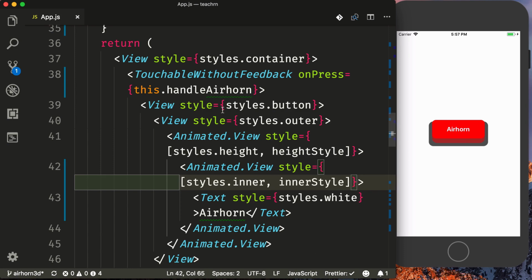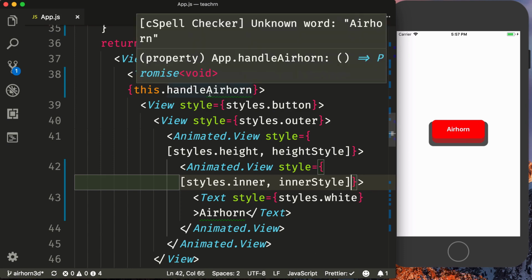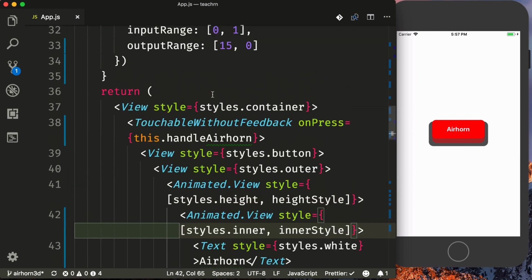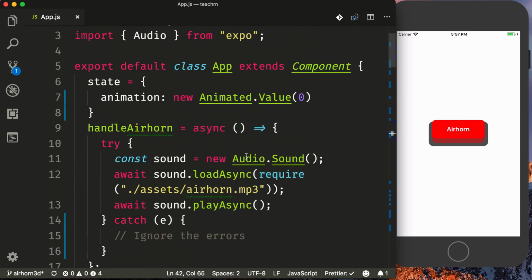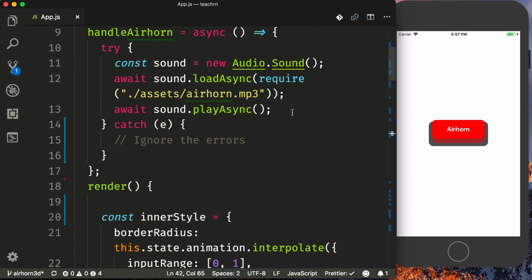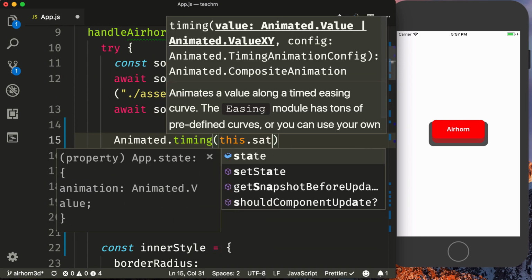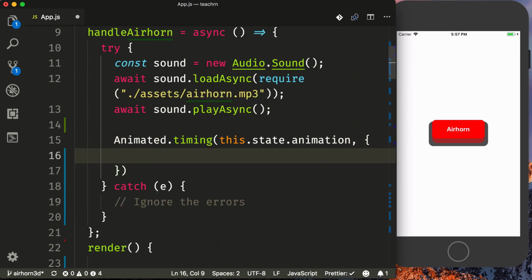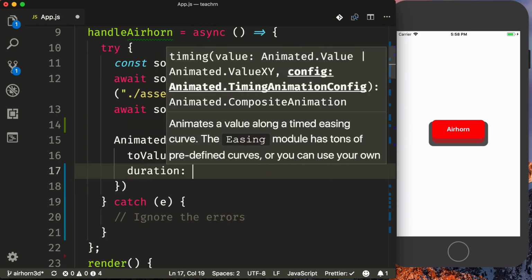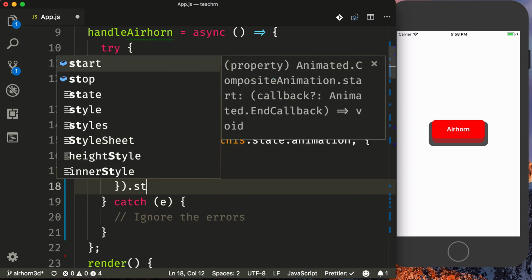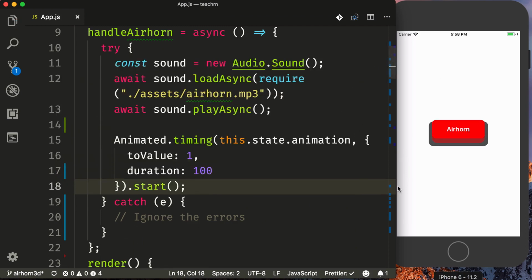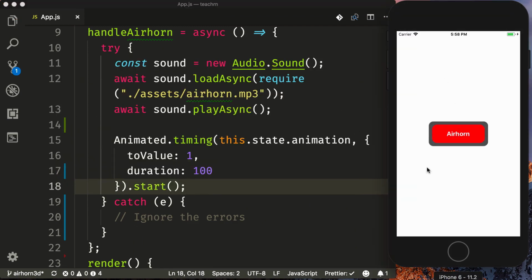Now, in order to animate this button, we need to toggle it to animate our animation to 1. So we do that inside of our handleAirhorn function. So with that, we can say Animated.timing, pass in our animation, this.state.animation. We'll give it a to value of 1 and a duration of 100, and then we'll call start. So now when we press this, we can see that it depresses and animates downwards. However, it doesn't come back up just yet.